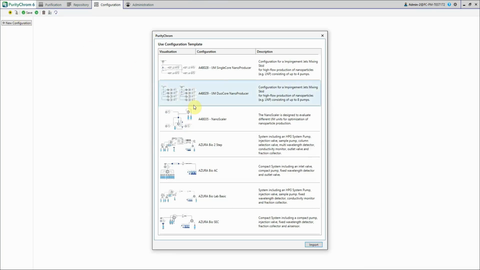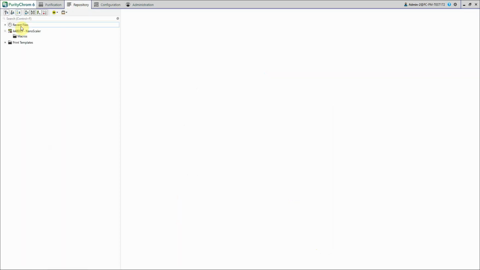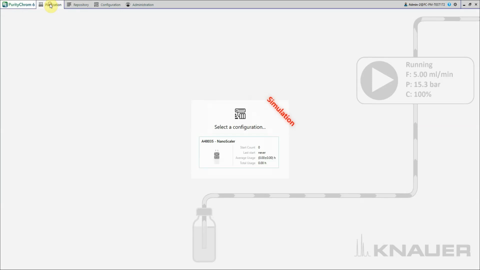For that, template configurations can be chosen in the configuration window. Choose one of the templates and save the configuration. Afterward, the simulated system can be used in the repository window for writing methods and sequences and in the purification window for manual control and method performing.